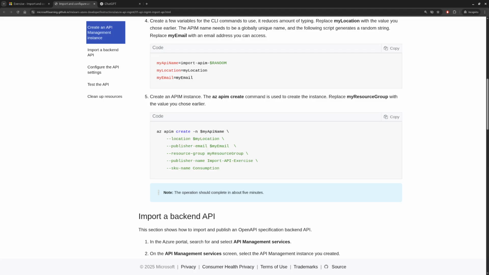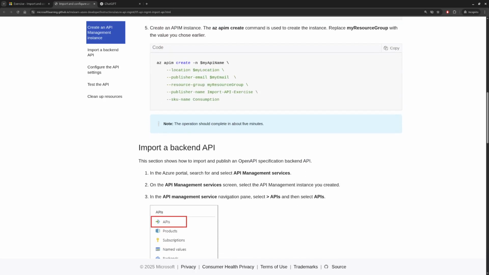Okay. Subscribers will get an email from the publisher. That publisher should have an email to send emails, right? Email address. Resource group, publisher name, consumption.